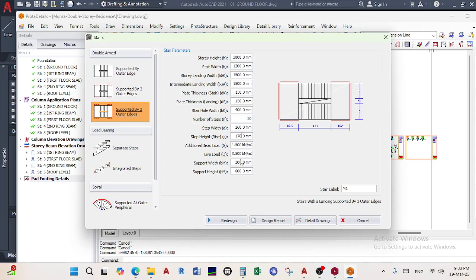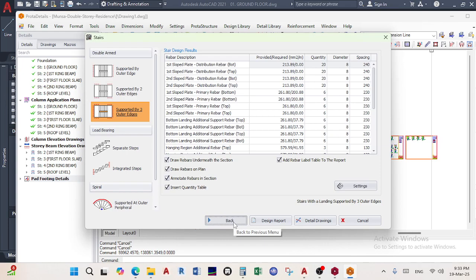Additional dead loads, I'll maintain the default 1.5, 3.5 for dead and live. Support with BM. Which one is it support with? Here it doesn't show. Support height, HM doesn't show. I'll maintain this and then I'll say design. And then it gives me all the information required: reinforcement in millimeter squared, the quantity, diameter. It's using my Y8. If you like, you can change them to say Y10 or 12. I'll maintain Y8. That's good for me.